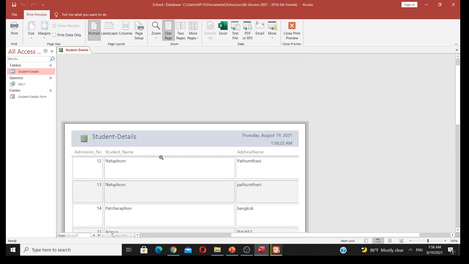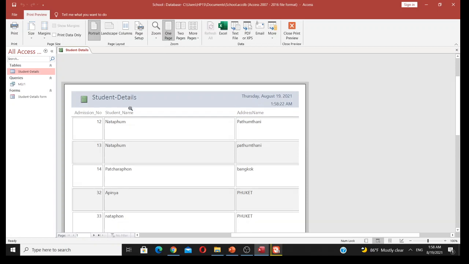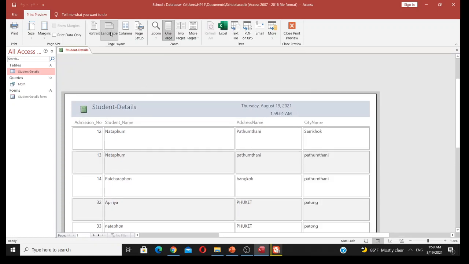So you can change this because you have a lot of field name data. As you can see here, admission number, student name, and address name are the only ones shown. So where are the others? You need to change the orientation because you have a lot of data. You need to choose landscape because this is a portrait orientation. Once you click landscape, as you can see, some of the field names appear. But still, there's a lot of field names here.